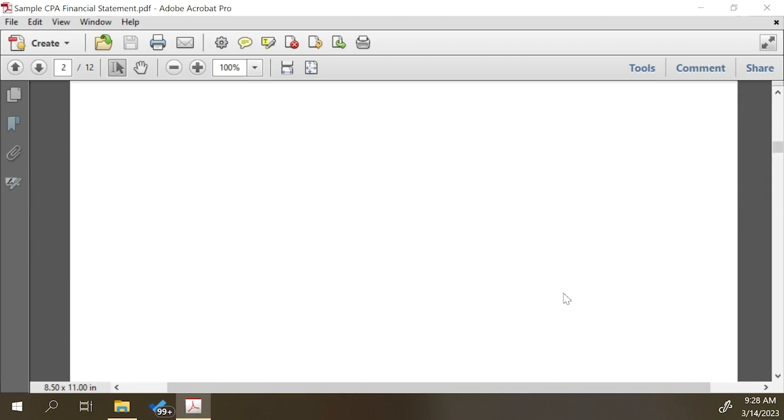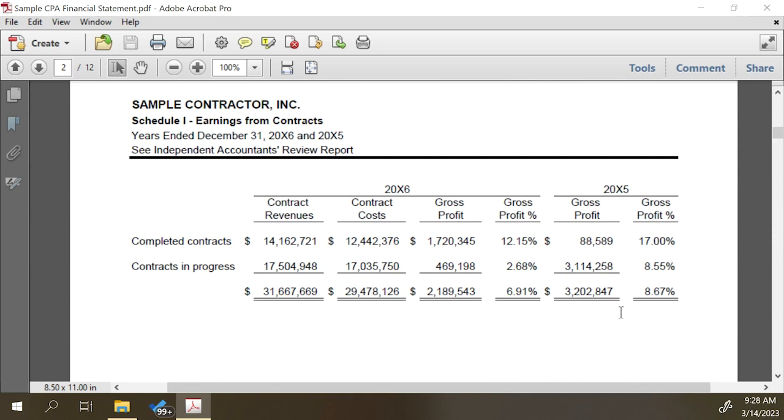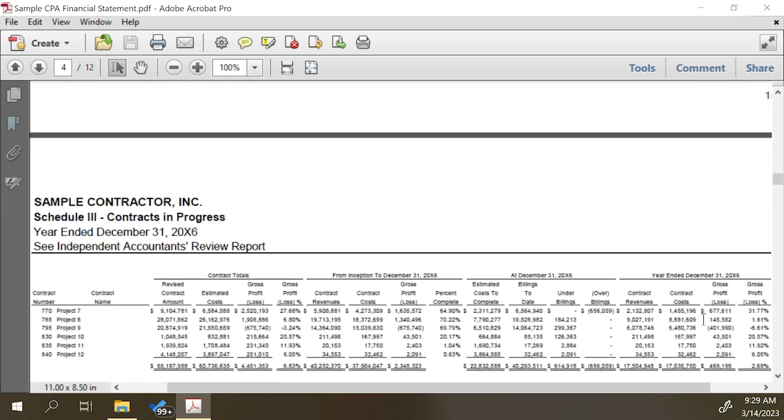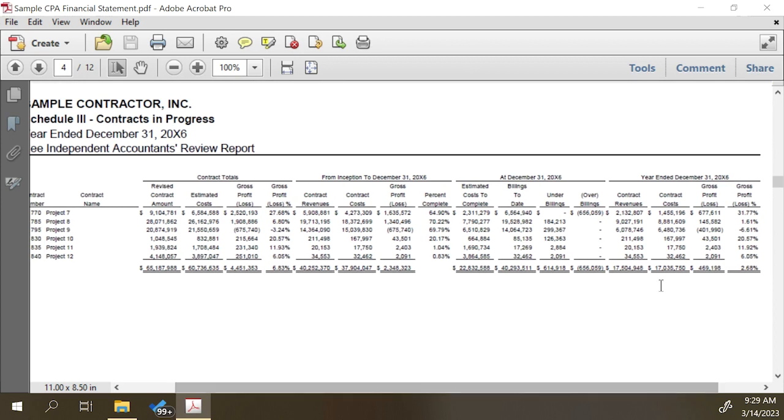And I'm going to scroll up here to this schedule of contract revenue because you'll see that it matches these numbers here: 14 million in revenue, 12 million in cost, and 1.7 in gross profit. And I'm also going to scroll down just to the contracts in progress schedule to show you the same thing. The same thing is done here. This is for the year ending December 31st, this current period. And so it has the totals. And again, you'll see 17.5 million in revenue, 17 million in cost, and then 469,000 in gross profit.